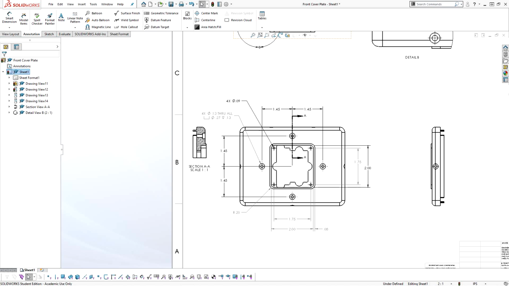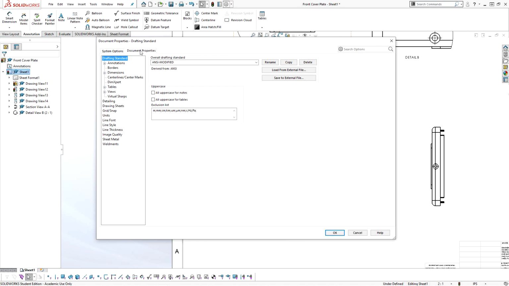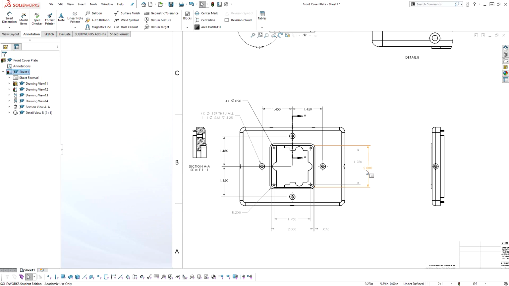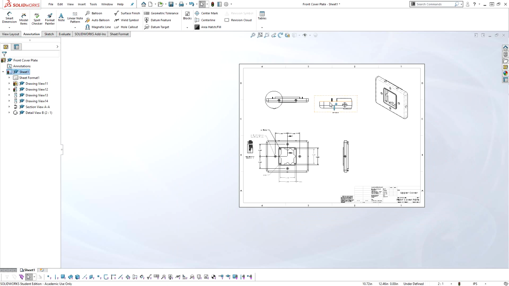As I completed dimensioning my view, I noticed that my dimensions are 2-place and they are 3-place in the book. The way to fix that is to come up to Options, go to Document Properties, Dimensions, and set your primary precision to 3 places. Say OK, and now everything's at 3 places. I'm going to continue on dimensioning the rest of the views, and then I'll come back when I find something interesting.